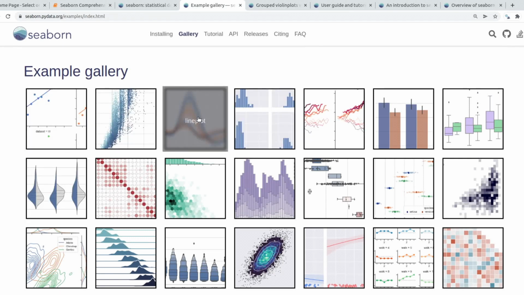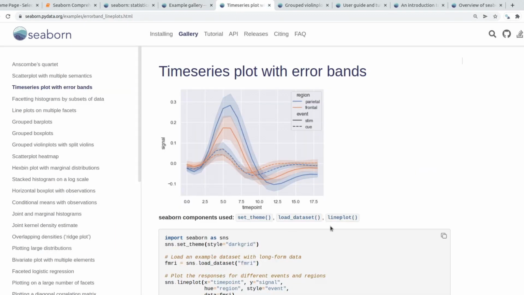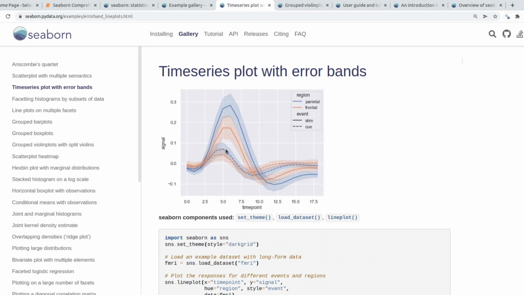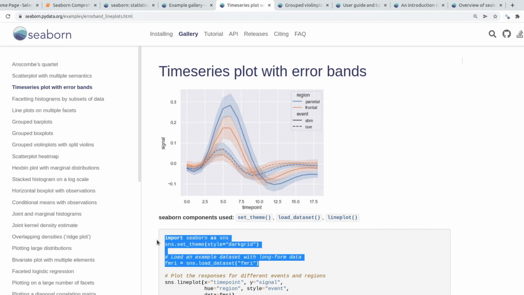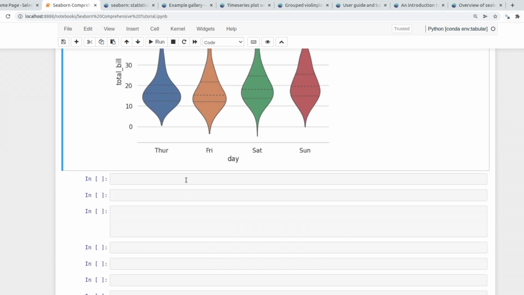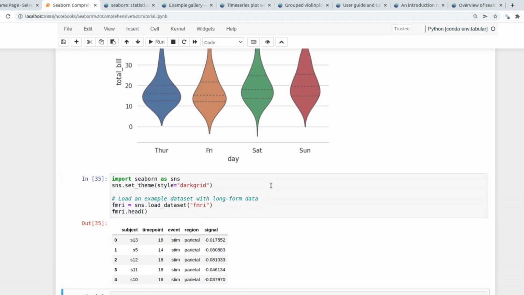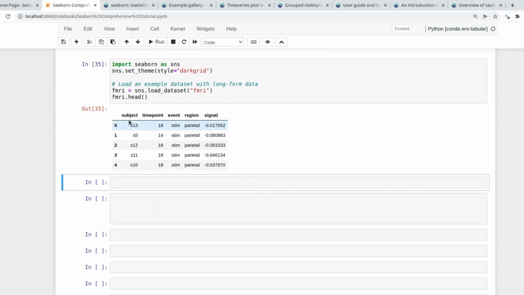So okay, let's take a look at this one. Let's see how they are thinking about this plot. So here we have a line chart, and we have some sort of confidence interval, error bands. Okay, so let's take a look at the data here. So now we're using the dark grid theme. We have this data loaded already, but I'll just load it to keep things easy to follow. And we have a subject, time point, event, region, and the signal.